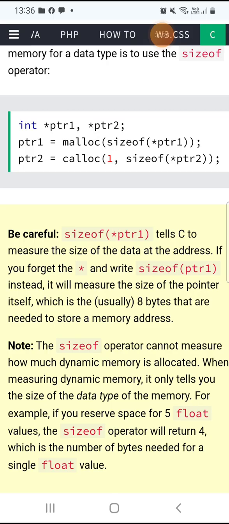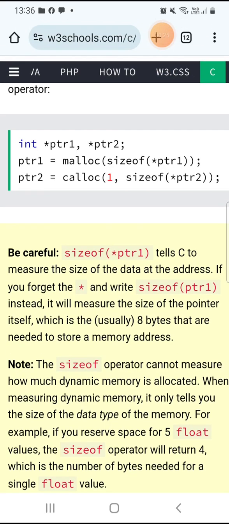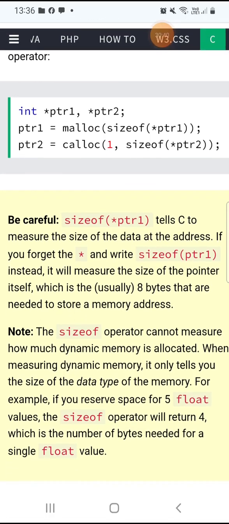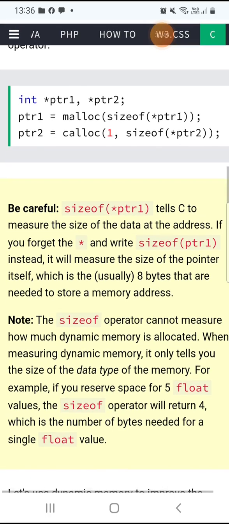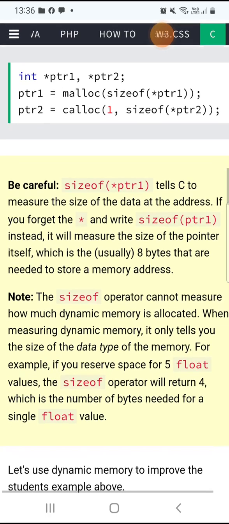So ptr1 by malloc uses an operator that is called sizeof. By the sizeof operator, we will be able to find out how much memory is allocated for this malloc operation, and that is stored in pointer 1, that is in a pointer. Okay, by the calloc operation, see what happened.